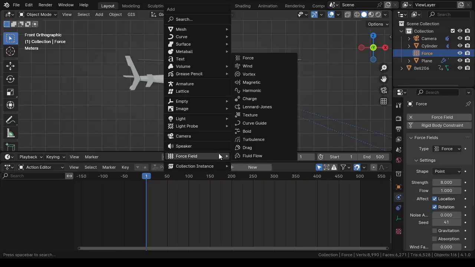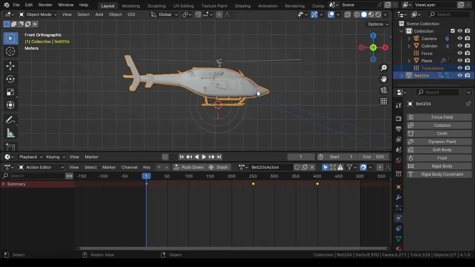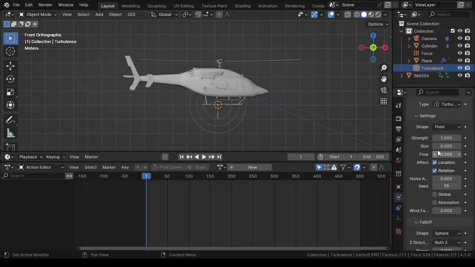Then select the force field, Shift S cursor to selected, then Shift A to add another force field, which will be turbulence. And we will also Control P to parent that to our helicopter body as well. And jump into our settings. We will set the strength to 10.